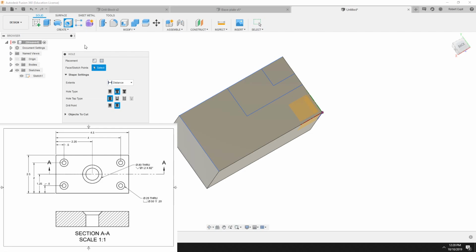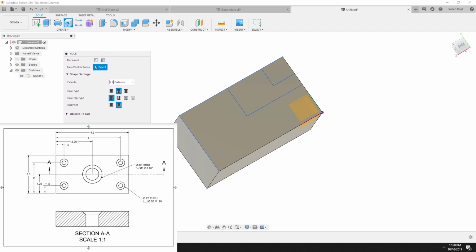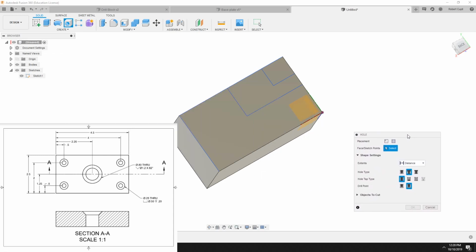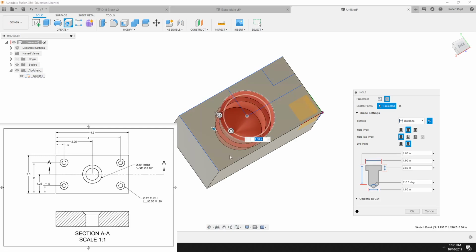You go back to hole, and this pops up. Basically, the first thing that you see on the drawing, and I'll move this over here so we can see it. The first thing on the drawing, I'll do the center hole right here. The center hole says it's 0.8 through with a countersink of a diameter of 1.2 at 82 degrees, right? So I'm going to first select where I want that hole to be, and that's that point right there.